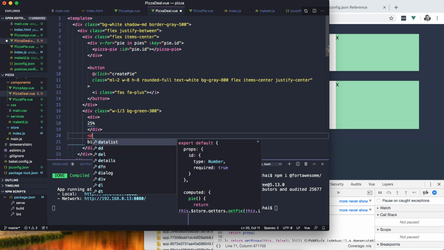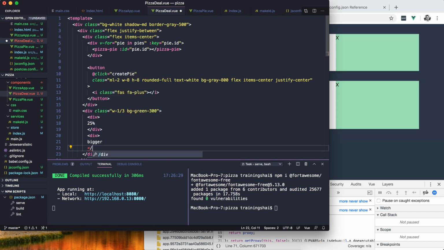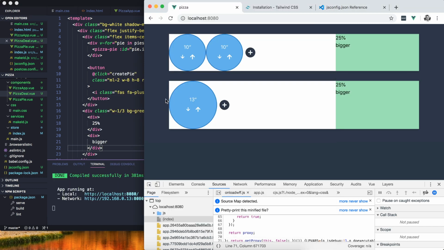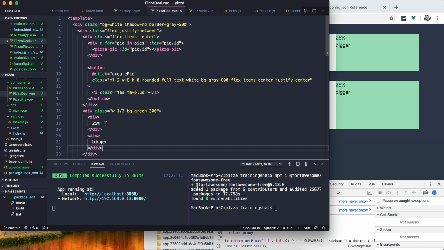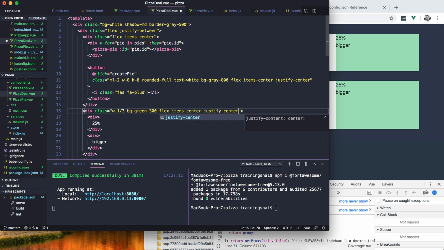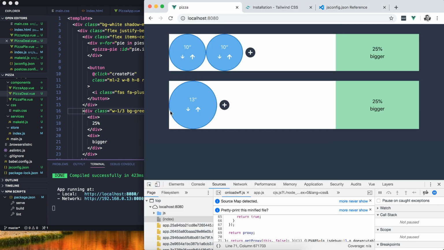So let's wrap each of those. Let's center that whole thing. So we've got flex, item center, justify center. Let's do it flex col, because we want one above the other. Okay.